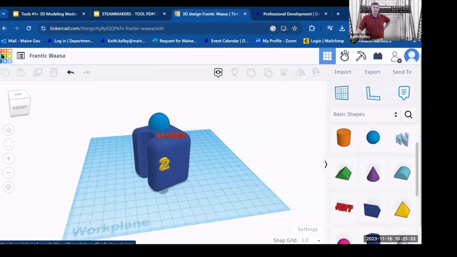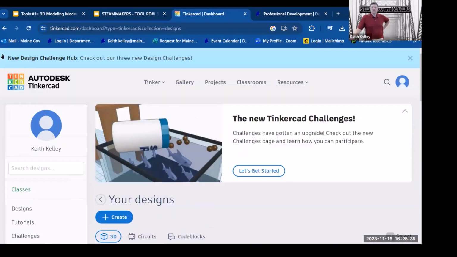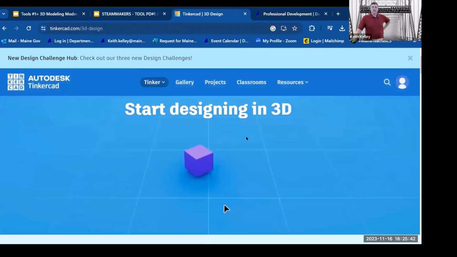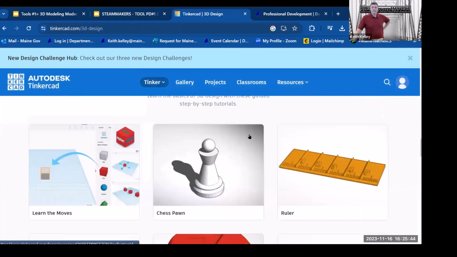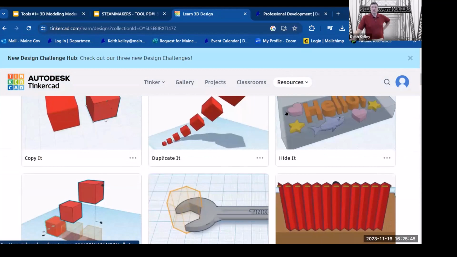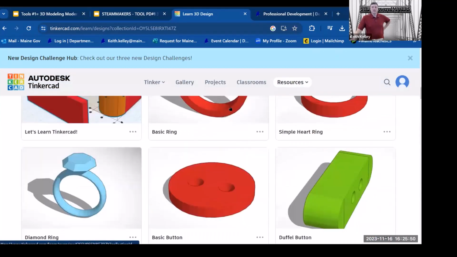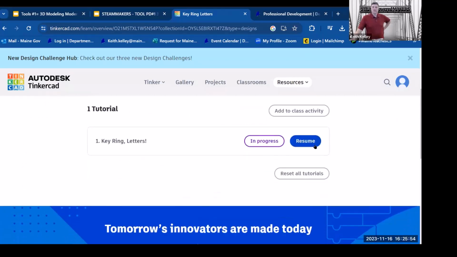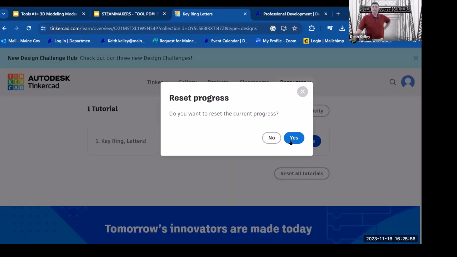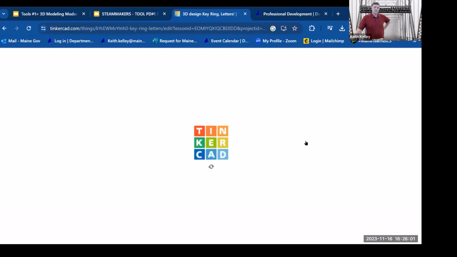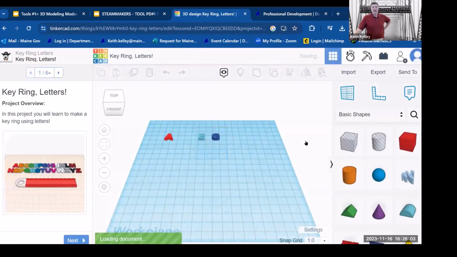one of their real projects they do. So if I say Tinker, I say 3D design, and I scroll down to the tutorials, I have them do the first 12 tutorials. I have them do these tutorials on their own because it teaches them the basics. And then I do have them do this tutorial right here. Let me reset it. And they open this keychain tutorial up, and they make a teacher pass.